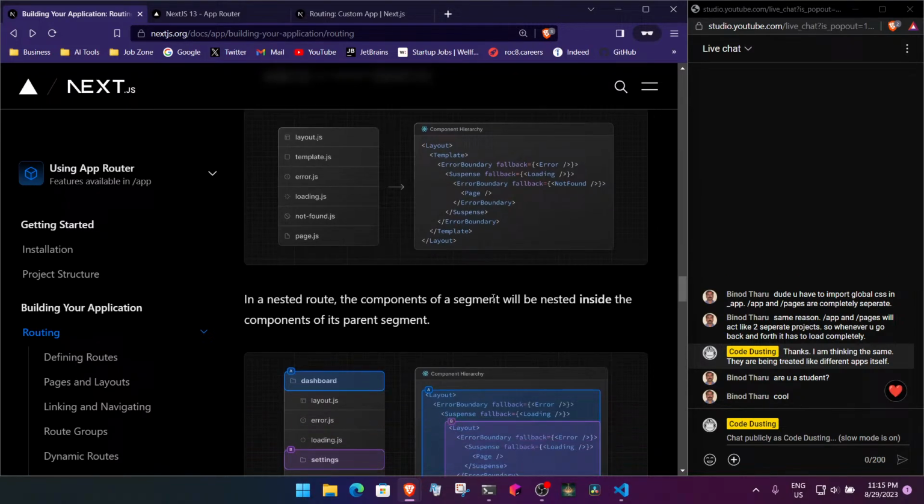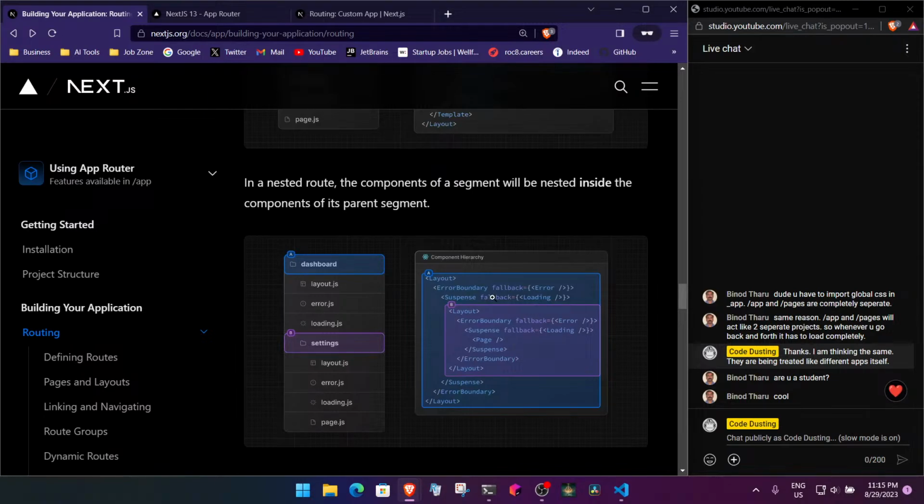In a nested route, the components of the segment will be nested inside the components of its parent segment. So layout, error, loading, and then we have layout, error, loading, page. So layout, error, suspense, then layout, error, suspense, page.